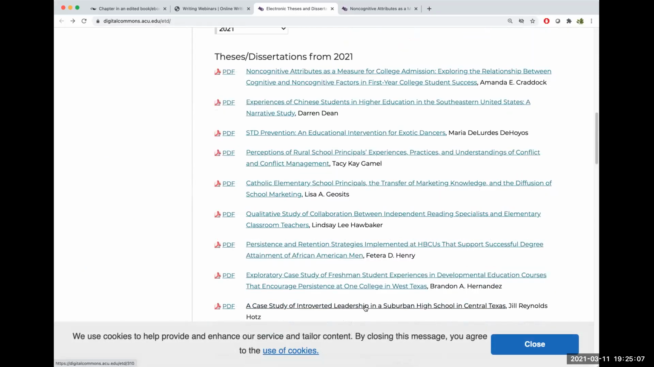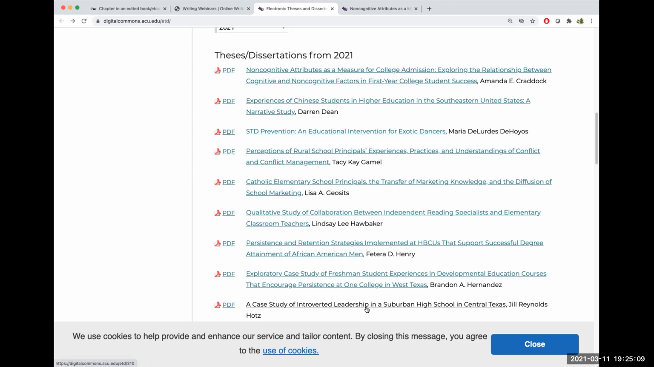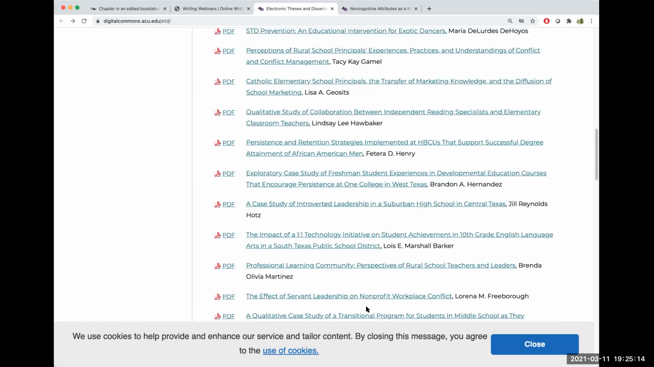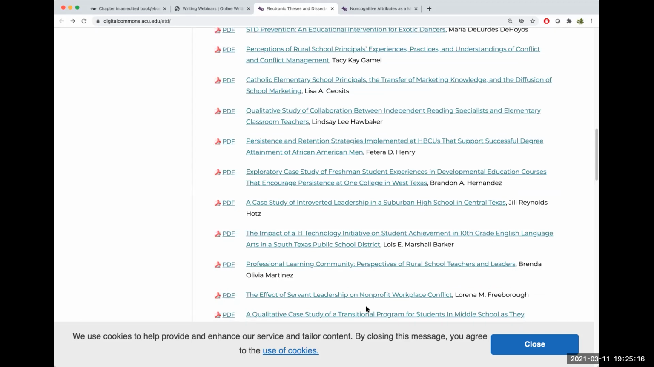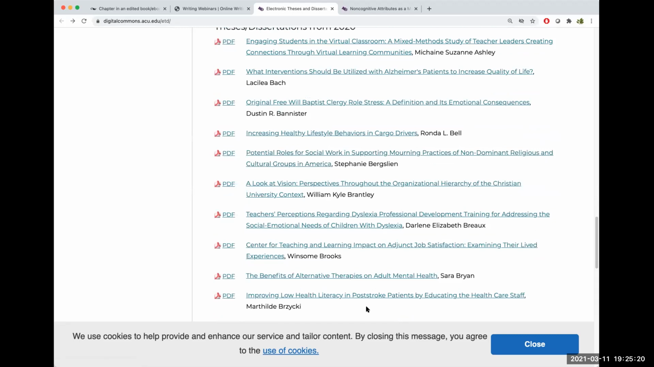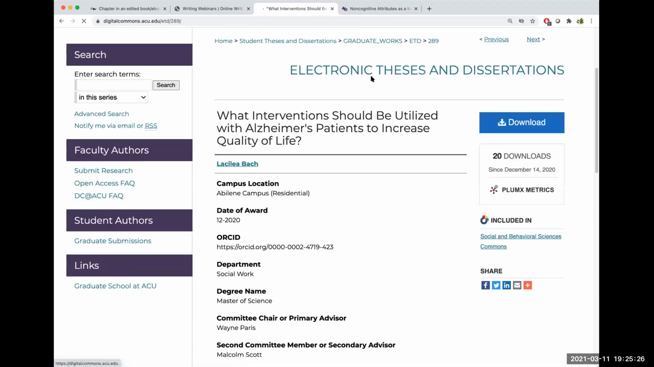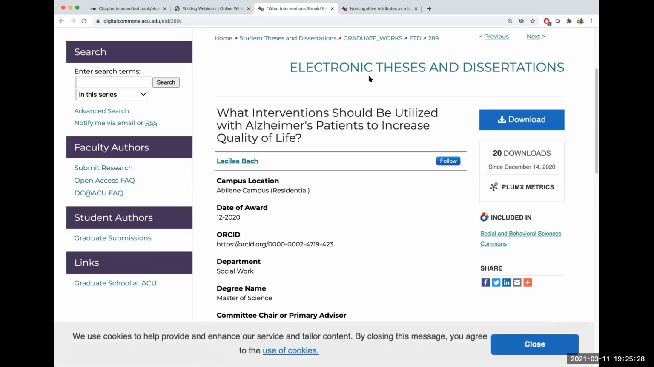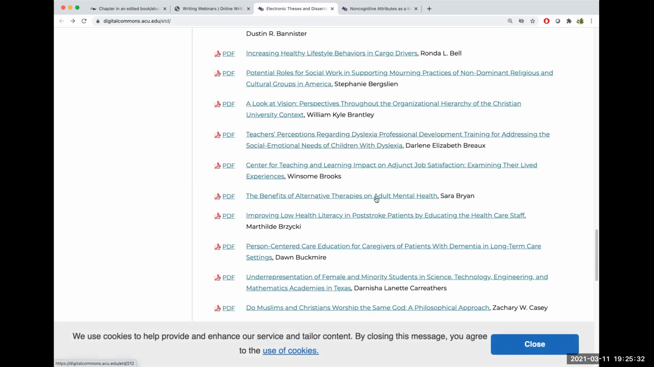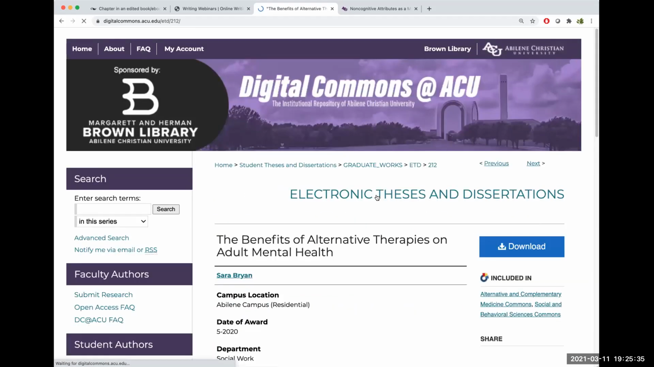Let us look for something in the nursing field. So let's see. This looks like it might be a DNP project. Let's take a look here. Okay, that's actually social work, so we won't look at that here. This could be in a couple fields.